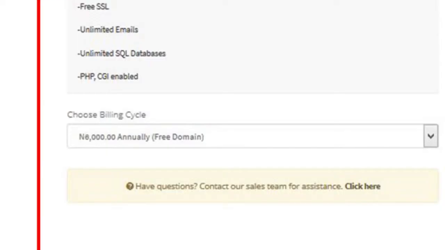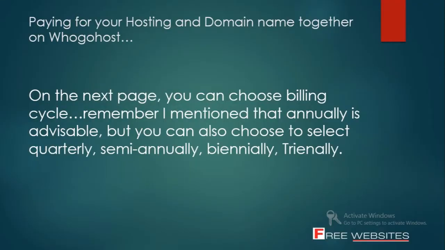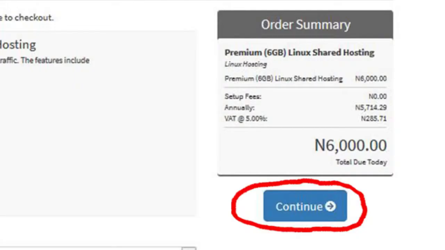On the next page, you can choose the billing cycle. Remember, I mentioned that annually is advisable. But you can also choose to select quarterly, semi-annually, biannually, triannually. So you can choose any of those. You can pay for a very long time and just be at peace and let your website keep running, and you don't have to bother about hosting or domain name. So here's the screen you will receive. Then once you are certain, you can proceed by clicking continue.